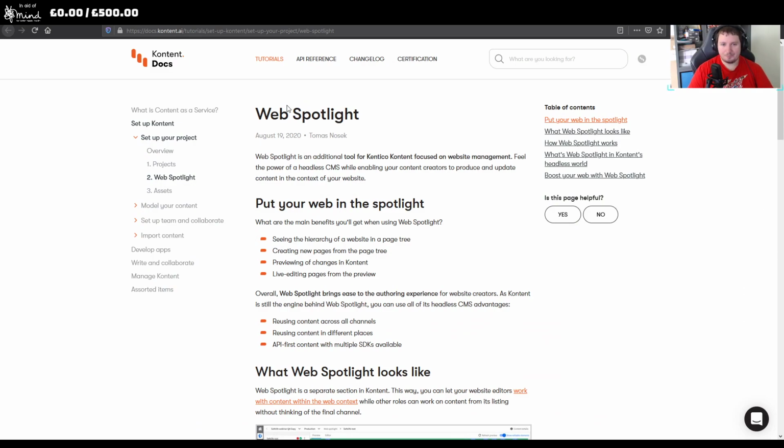So this morning is going to be a little bit of an interesting one, even for me. We're going to be looking at the new Web Spotlight feature for Kentico Kontent. Let's go switch over to the display. There we go. So these are the docs for it. Essentially, it's an addition to the Kentico Kontent headless CMS, which puts the focus on improving the content editing experience when you are managing content for the web channel.